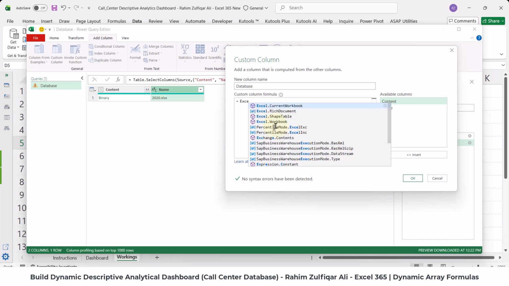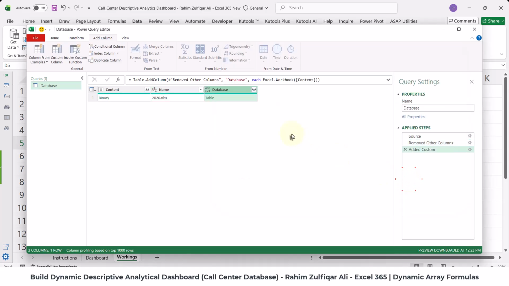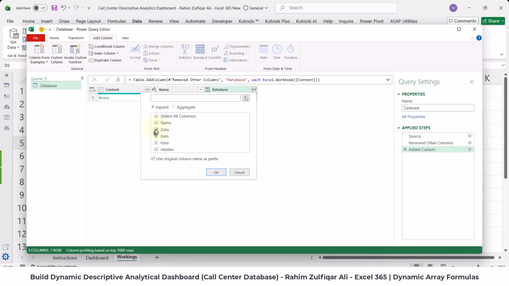So we'll use the code Excel.Workbook, bracket open, then double click on the content, which will automatically put it here. Close the round bracket and click OK. So we have a custom column named database. Now you will find a drop down menu on the right side of this title, and you will find all those columns. Just uncheck 'use original column name as prefix'. We don't need that. Click OK.